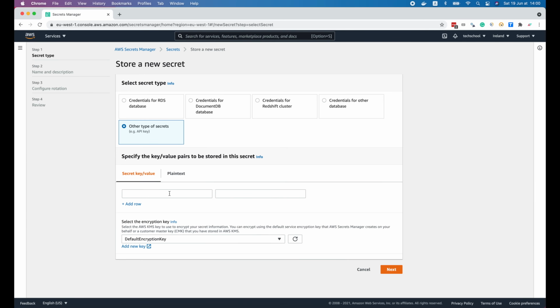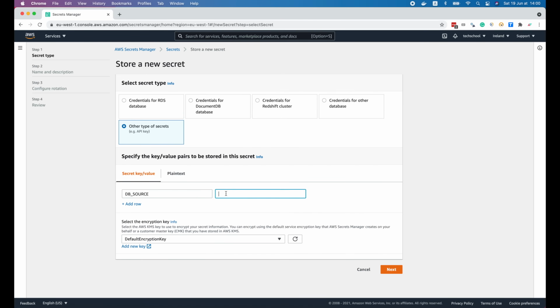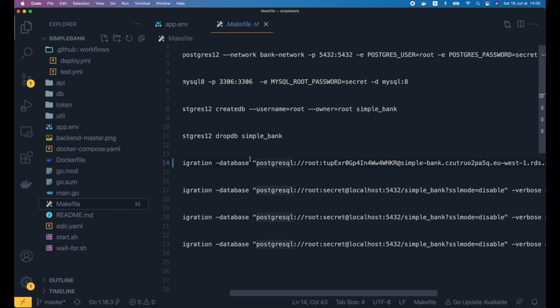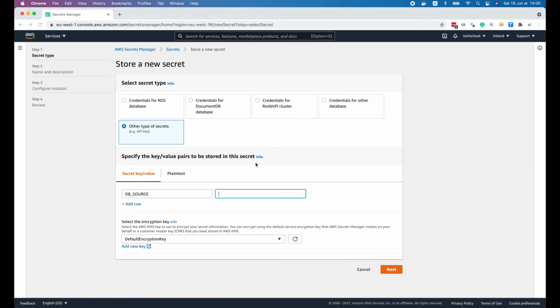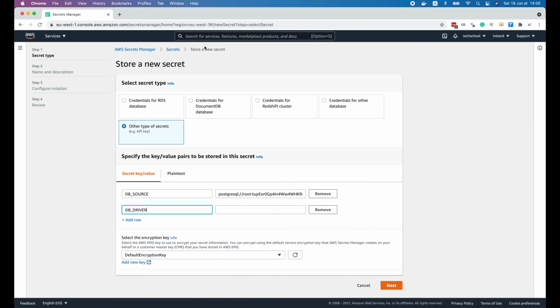In the next section, we can add as many key value pairs as we want. First, let's add the DB source. I'm going to copy the production RDS database URL from the makefile and paste it to this input text box. Then let's click Add Row to add a new pair of key value. The key will be DB driver, and the value will be Postgres.